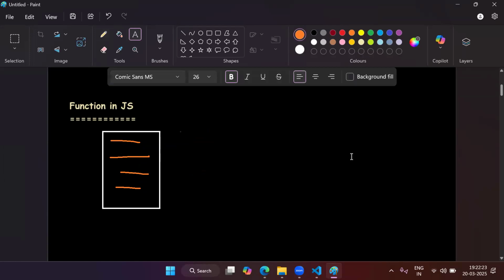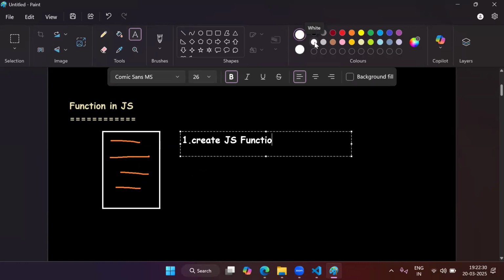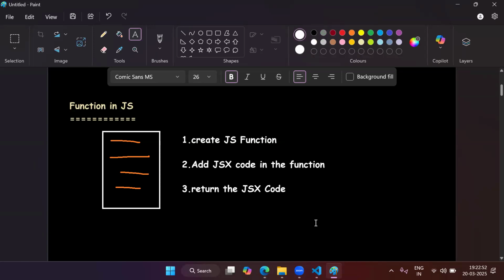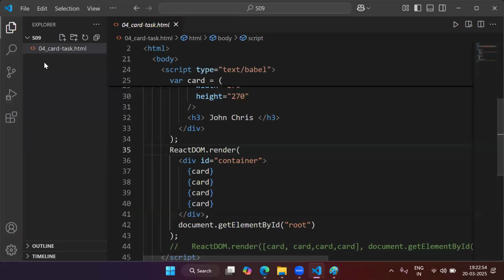So we are going to follow 3 steps. First, create a JavaScript function. Second, add the JSX code in that function. Third, return that JSX code from that function. Why we are going to follow this approach, I will let you know. So let's try this. Let's go to our VS Code.